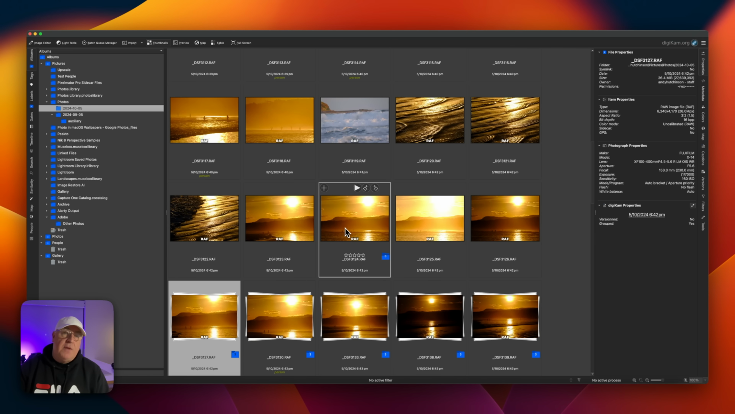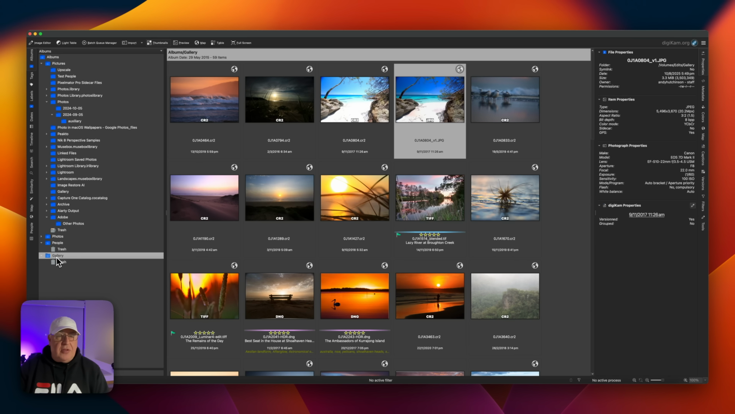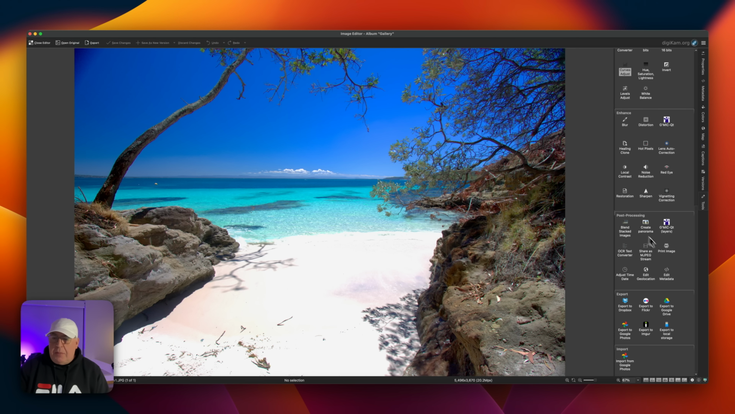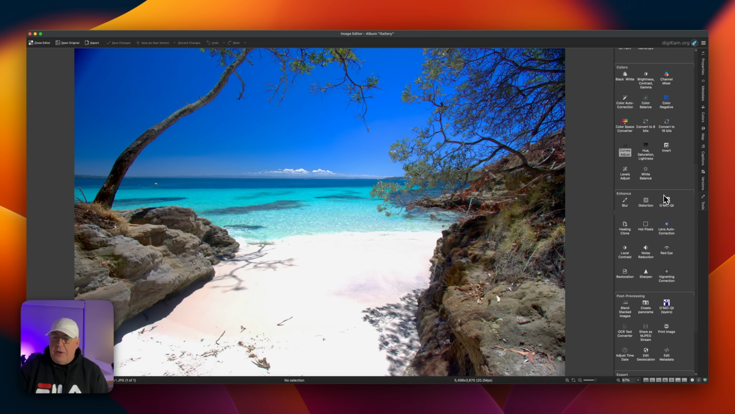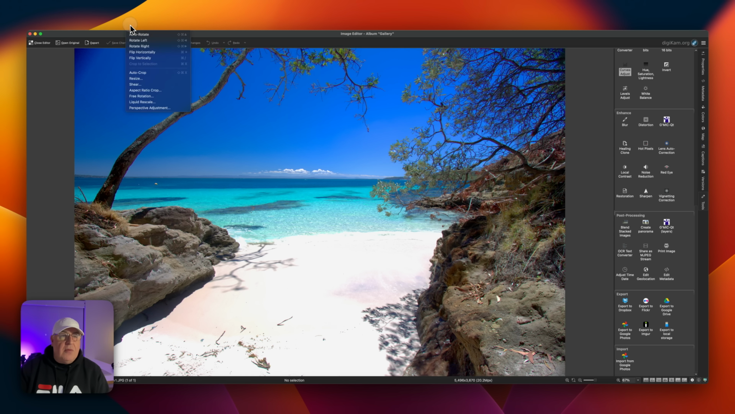Digikam does have some photo editing capabilities built in, but I'm not sure I would recommend using them. I think this app is far better suited to just being an asset manager, something it does extremely well. I'll just show you the editing. If I double click on an image here, we've got the basic functions over on the right hand side here, or you can access them from the menu at the top of the screen. I think it uses the LibRAW editing suite, and it's not terribly sophisticated and quite slow. I wouldn't recommend using it.